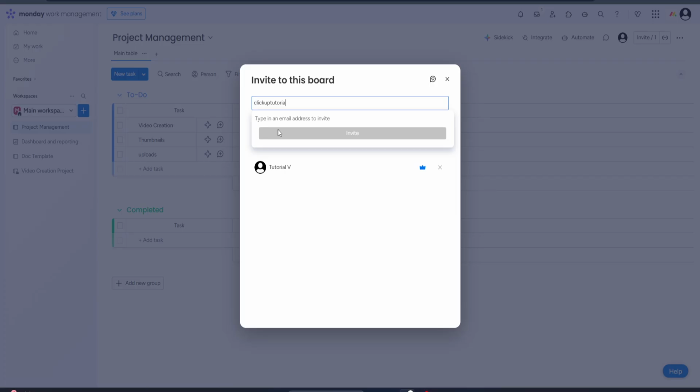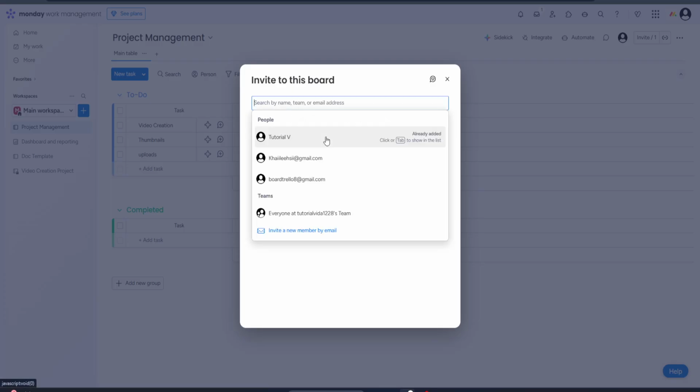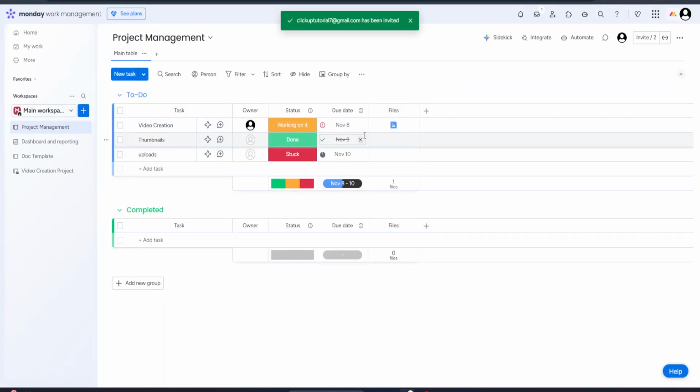Upon entering the emails, double check to ensure that there are no typos, as this could prevent your intended collaborators from receiving their invitation. Remember, accuracy here is crucial. Once you're satisfied with your list, hit the send button to invite them. Your invitees will receive an email prompting them to join, and once they accept, their names will appear under the board subscribers list.